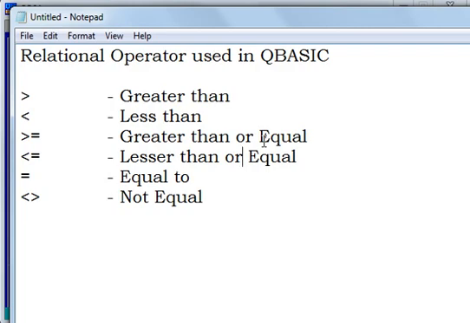These relational operators are used along with the conditional statements in QBASIC. I repeat, these relational operators are used along with the conditional statements in QBASIC. So today we'll be doing a conditional statement program using these relational operators. So let's start.